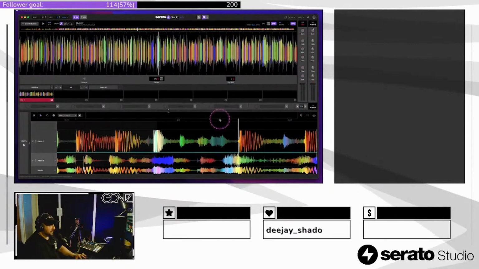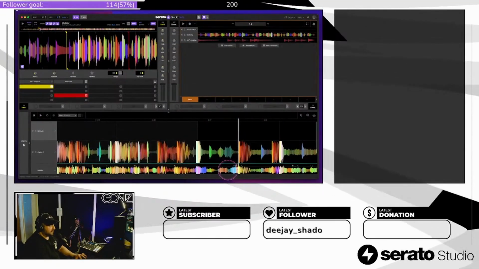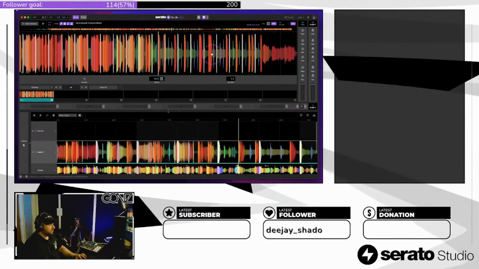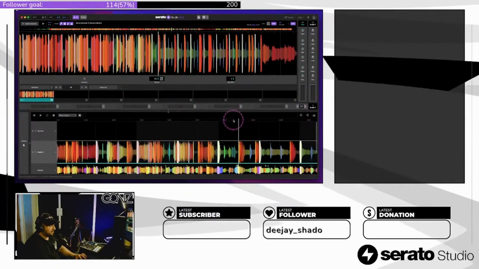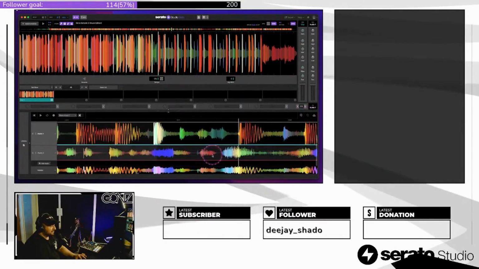So I'm going to create a split right here. Let me see if it'll actually let me get that far, because I'm trying to let Serato... Come on, let me get to that section there. Oh, let me take quantize off. That's probably why.